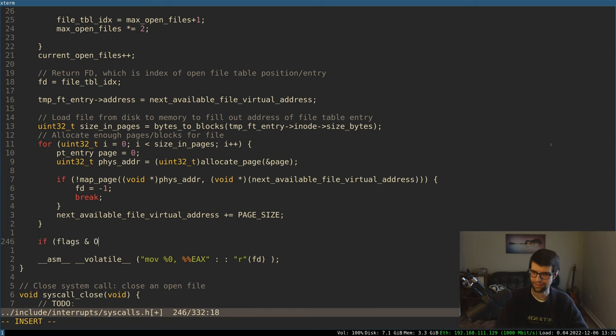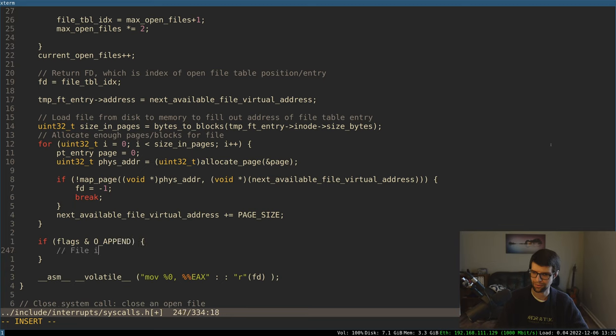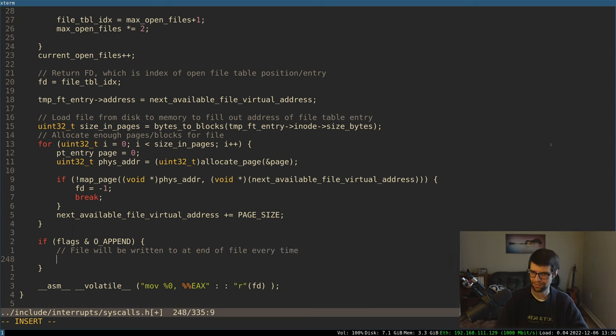So if flags and O_APPEND, will the file be read at the end of that, or is this just for writing? I don't know. Right now, I think it's just for writing. At end of file every time. So that would mean the offset needs to point to the end of the file, which would be the file size in bytes, effectively. One based or zero based, that would point to the end every time. Yeah, so that should be okay.